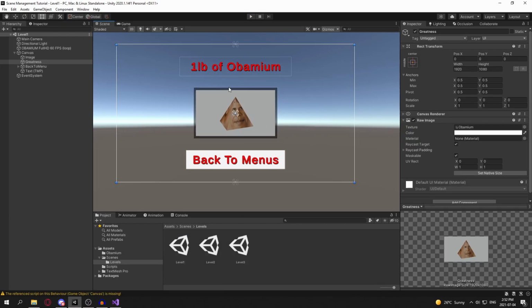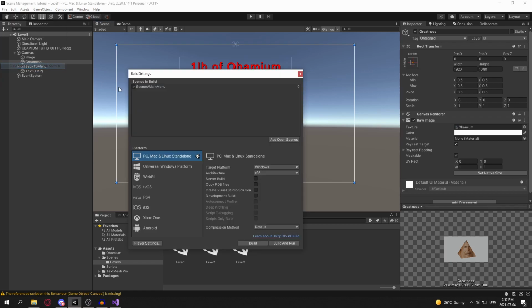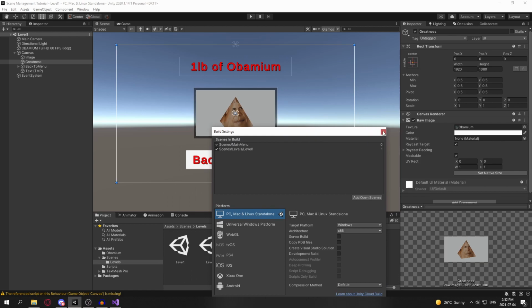Alright, so in this scene, the first thing I'm going to do is go into build settings and add open scenes, so I can add this level into the scene build, so that in the main menu I can have the buttons lead to this scene.